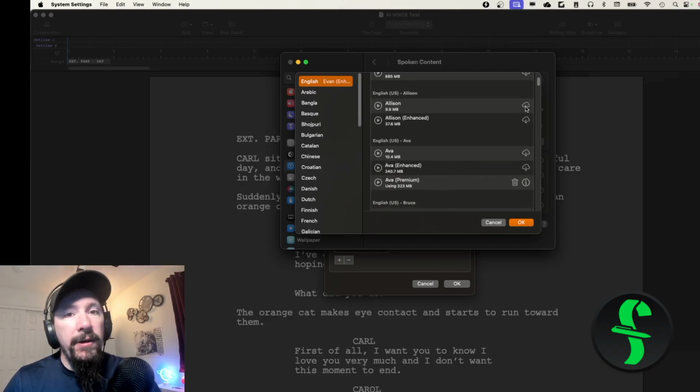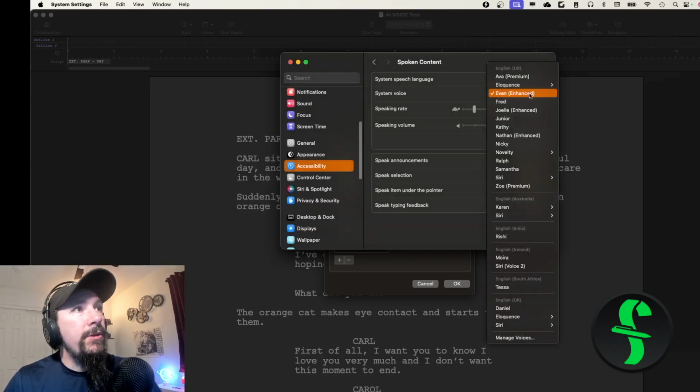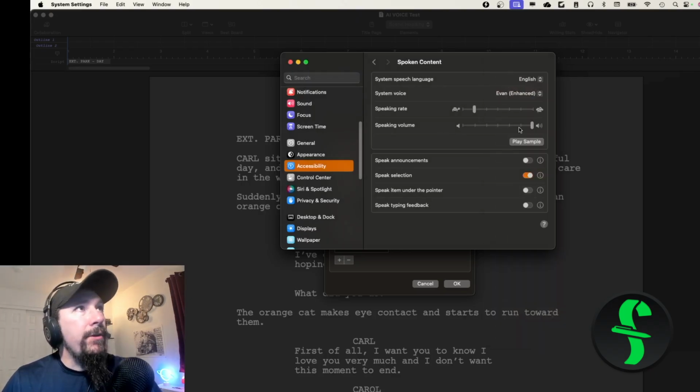If it has a cloud next to it, then it means that you haven't downloaded it yet. This one that has a garbage can next to it, that means I've already downloaded it. I downloaded it because it actually doesn't sound terrible. But yeah, that's how you would add it. And then you add it on this screen.